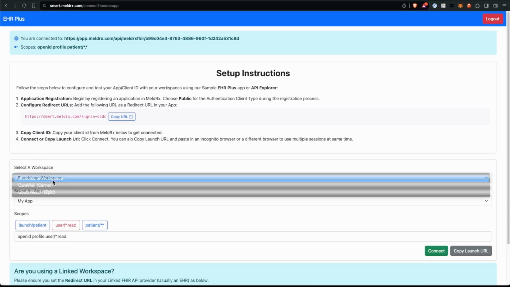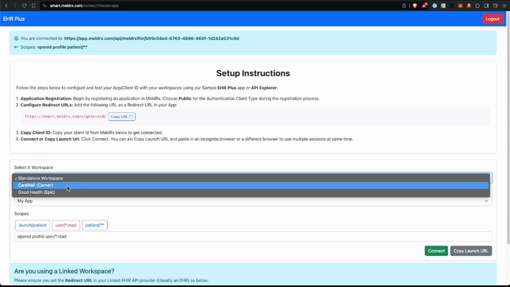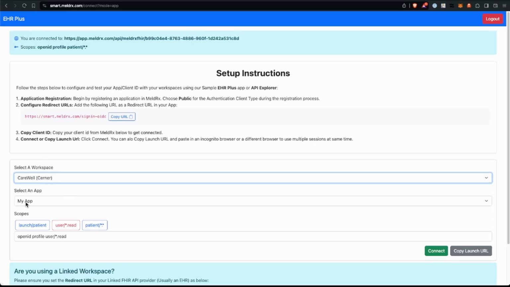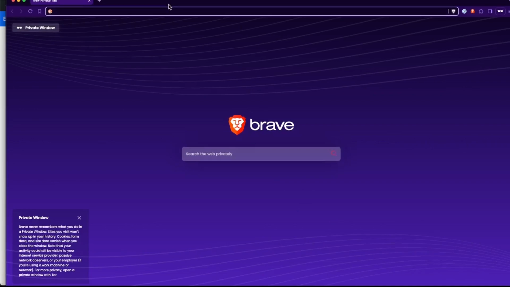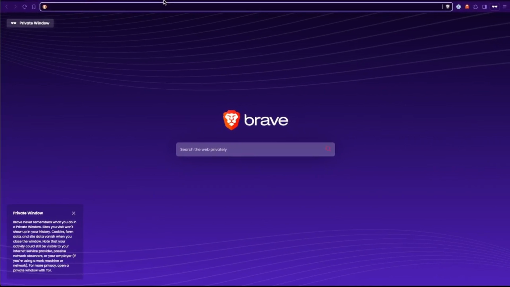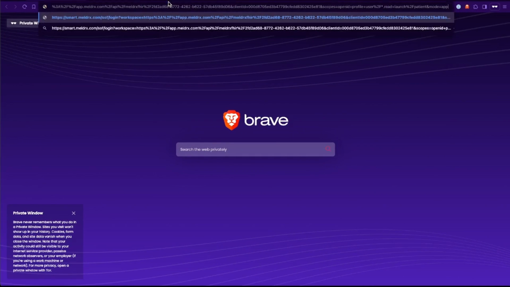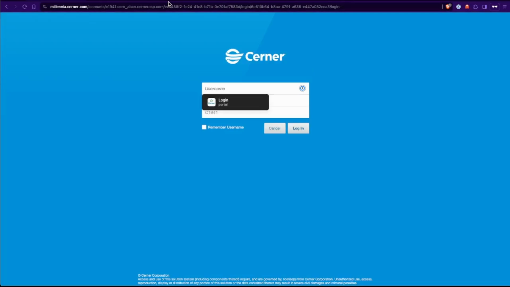Okay. And this time for the workspace, I'm going to select Carewell Cerner with my app. I'm going to make sure that launch patient is on there. I've already got user start.read, and let's see what happens. I'm going to copy this URL and open it in private browsing, just to show this is a brand new clean context. And it's going to this time take me to the Cerner sandbox, which is awesome. I put in the credentials, which again can be found in our MeldRx documentation.